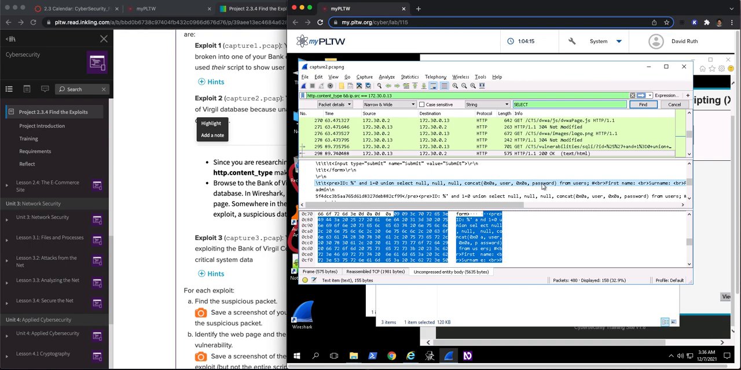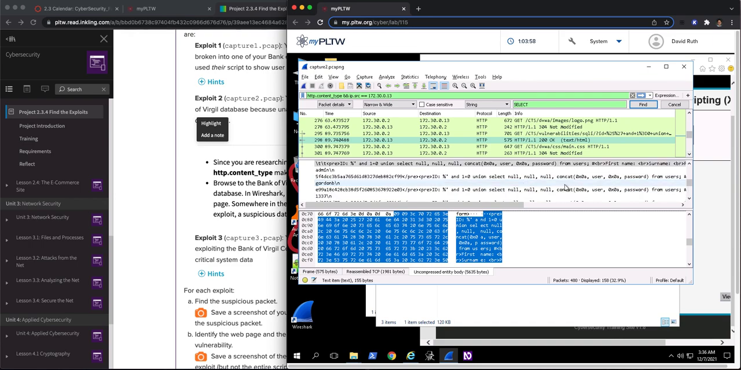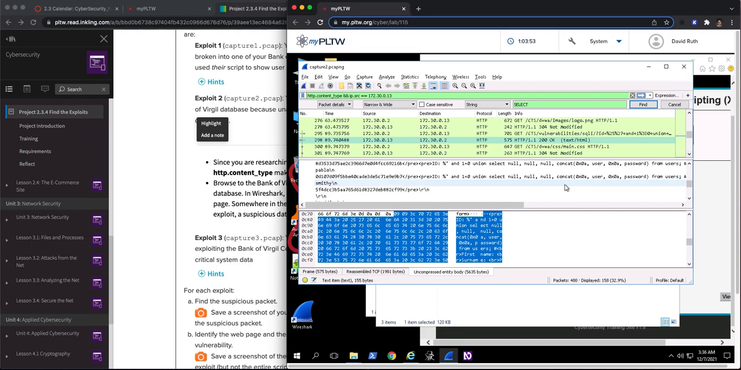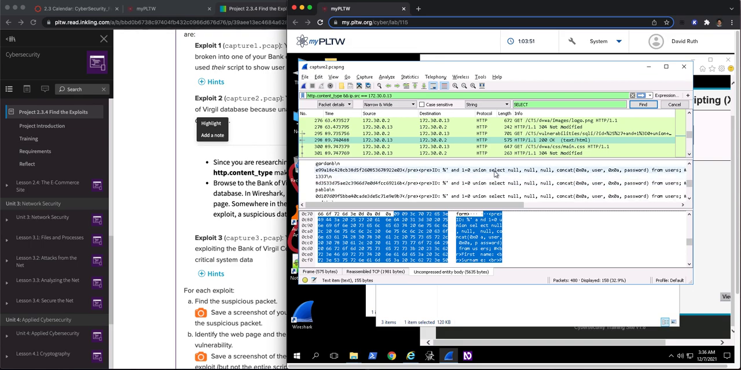Null, concat password from users. Uh-oh. If you remember from earlier in the unit, this is what's called an SQL injection. So this is an attempt to try to capture the password. Now, whether or not it was successful, we don't know, but that's the command that's attempting an SQL injection. And the data they're trying to get, it looks like, is the user and password information from the users table. So that's bad.